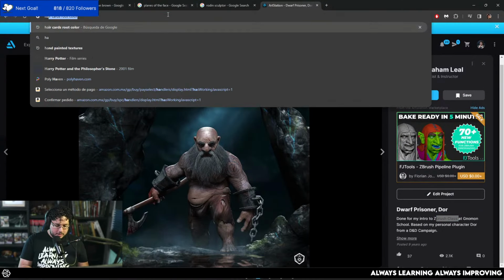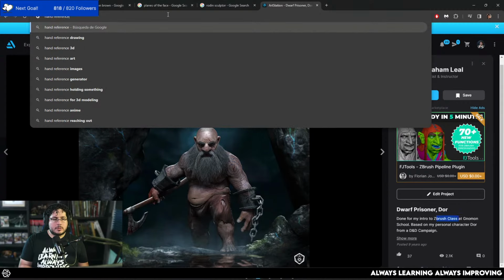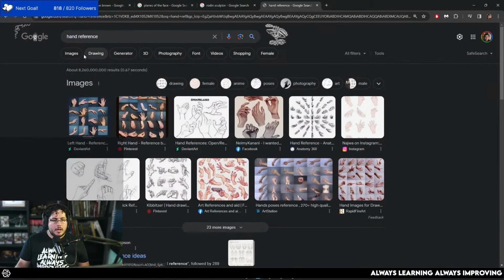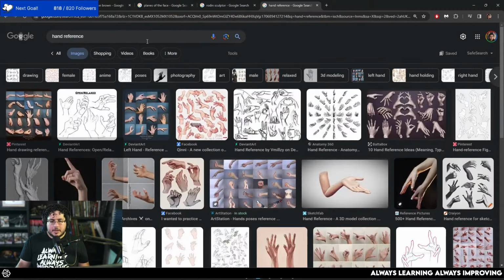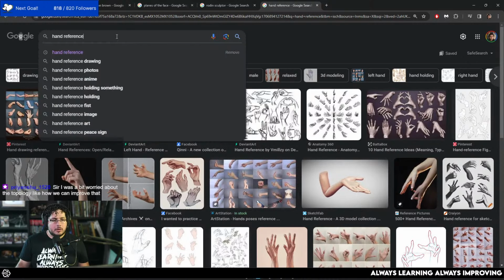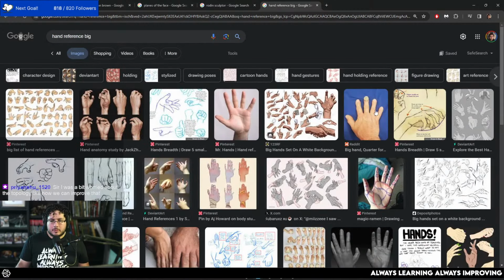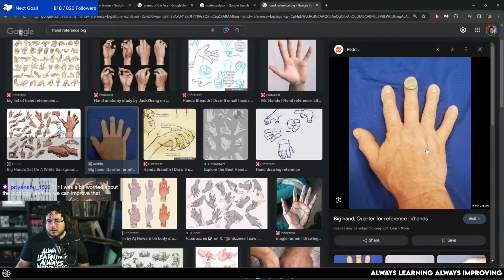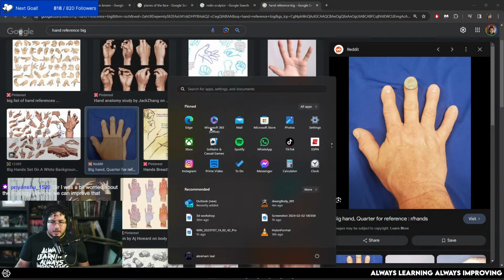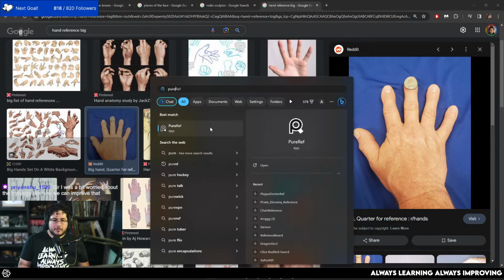Let's go for hand reference. Now, the thing with dwarf hands is that they are not like human hands. They're a little bit more like this. There you go. Oh, that's actually a really good one. I think that's the one that we're going to be using. So let's go for PureRef.